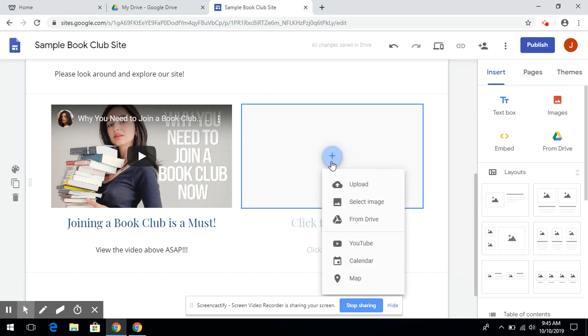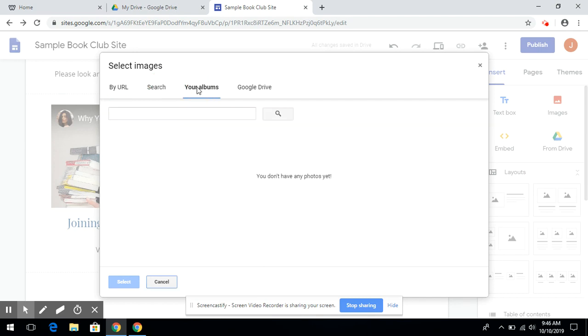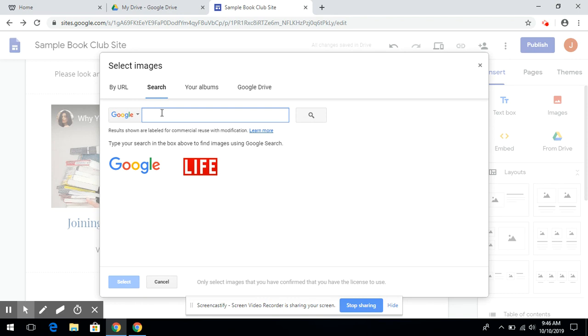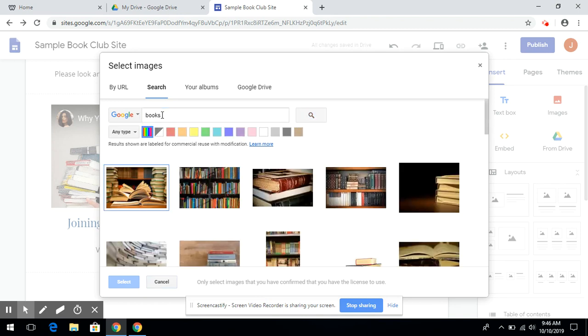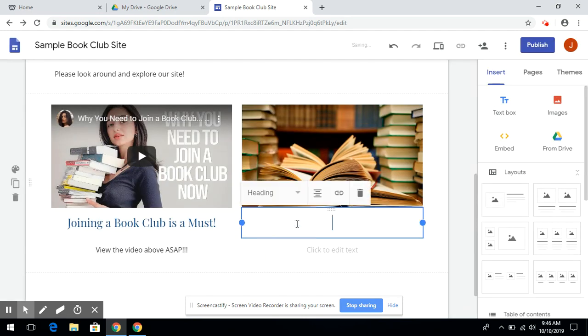Over here. So maybe we don't want to do a video in this case. Maybe we want to do an image. Maybe we could select an image. Now you have a few options. You could do a search on Google. You could look into your albums if you have one. You can go into your Google Drive if you have photos in your drive. But let's just do a straight up search from Google. I don't know, it could be something along the line of books. Maybe just like a stack of books. Yeah, this looks fun. Okay, we're going to select it. Boom.